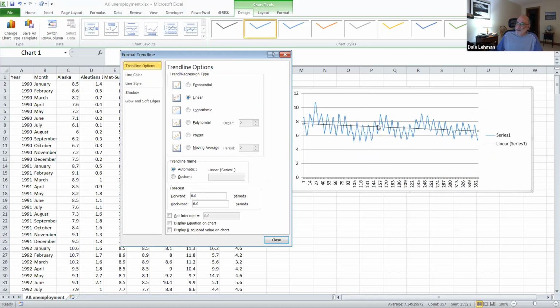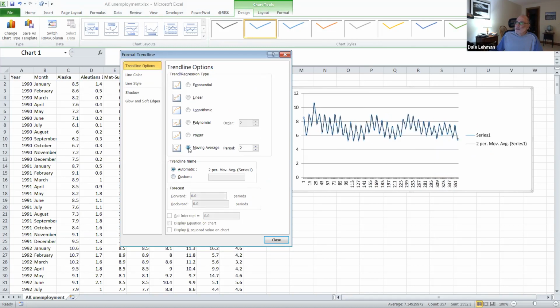It doesn't pick up the fact that it hasn't always been down. There have been periods when it's been going up. If you click on a moving average, a 2-period moving average actually seems to model it pretty closely as you increase the number of periods. So a moving average just looks at the past X number of periods, 3 right now, and averages them, and that's your prediction for the next period.